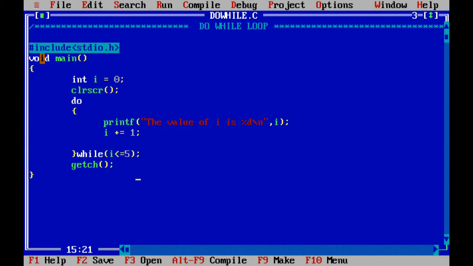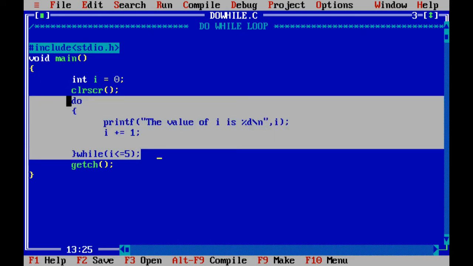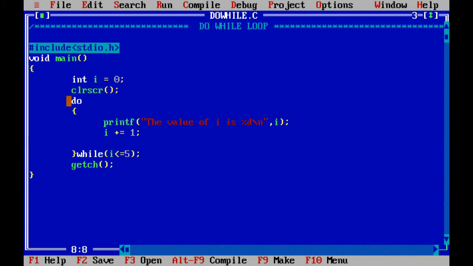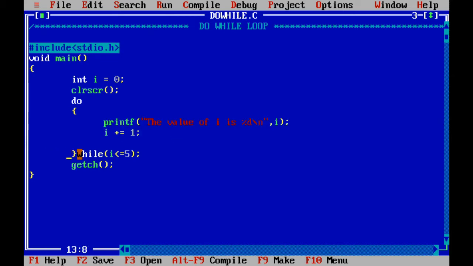I am including the stdio library, void main. I have initialized the value 0 to the variable I and have cleared the screen, and this is the syntax of do while loop. The syntax goes like: do, curly brackets with statements, close the braces, and then while, and inside that you write a condition and then give the semicolon. So this is the syntax of do while loop.